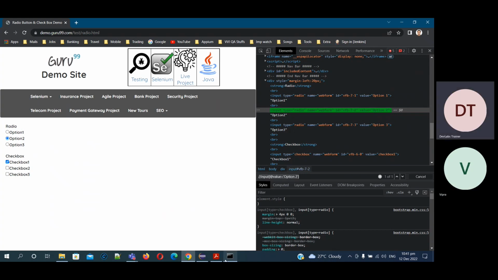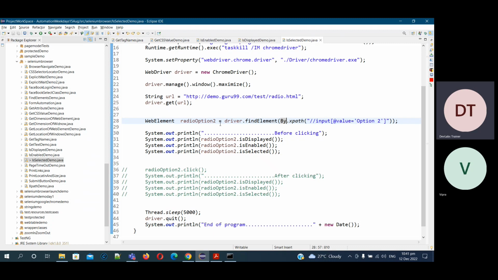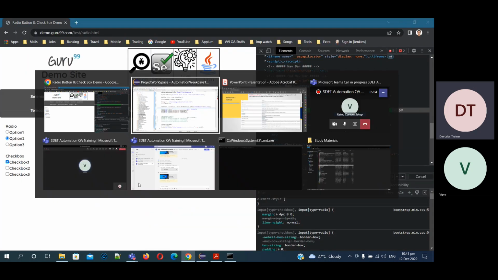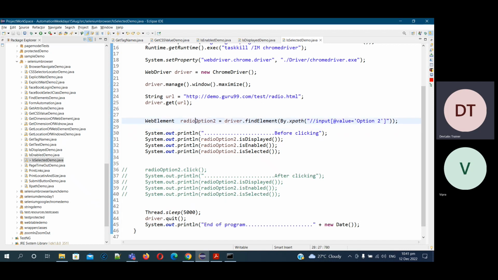I copied this locator and came to my code. Since I'm writing it for option number 2, I just give any random name. Driver dot findElement will give you the WebElement return type, so based on that I have selected this and given the name as web element. Here I just pasted the same thing I copied from there.